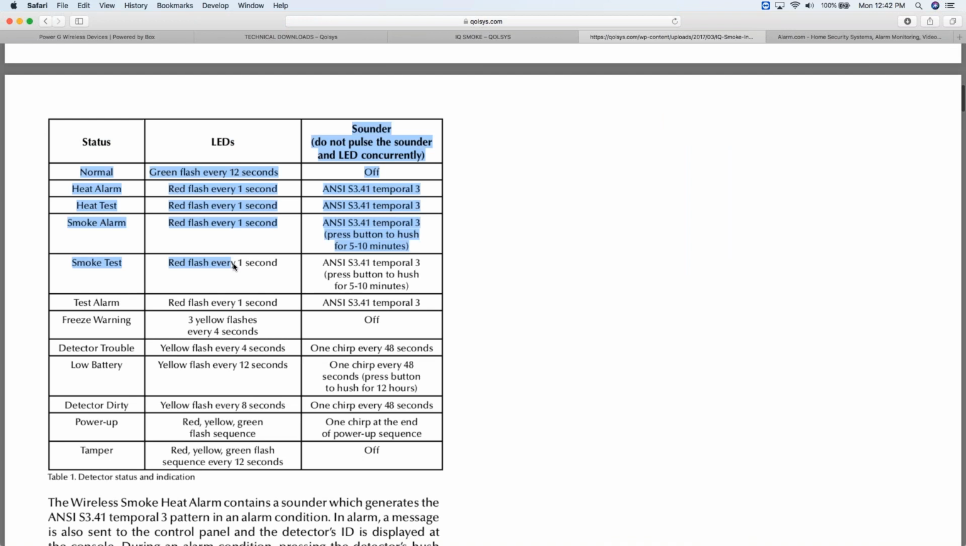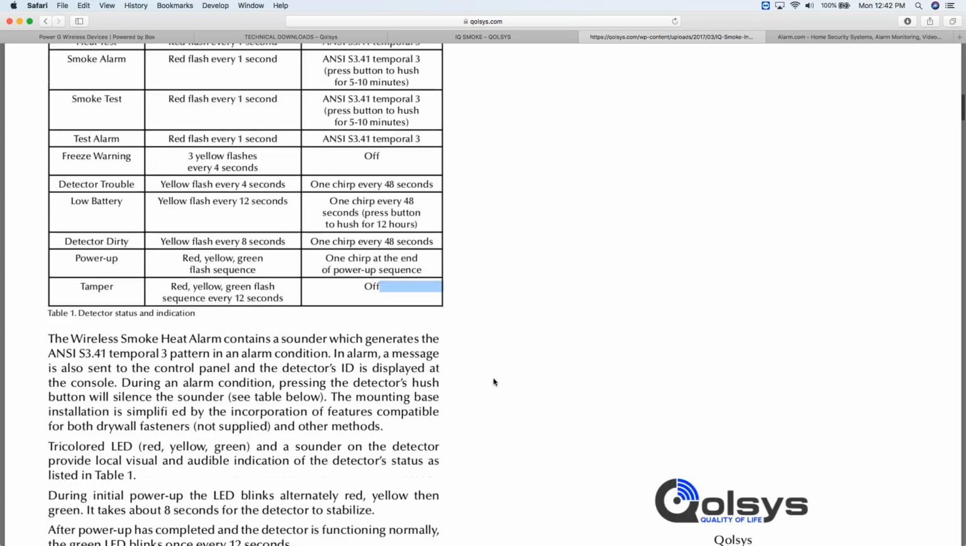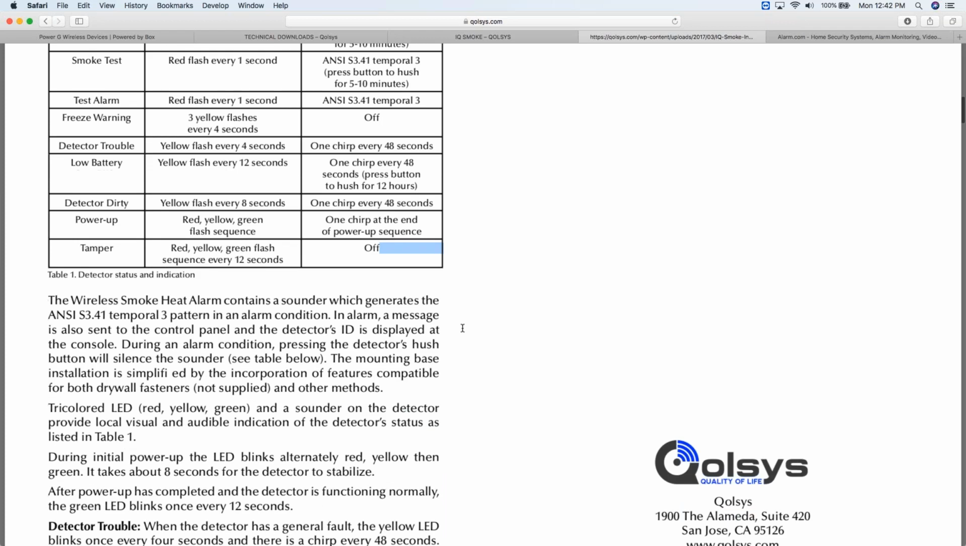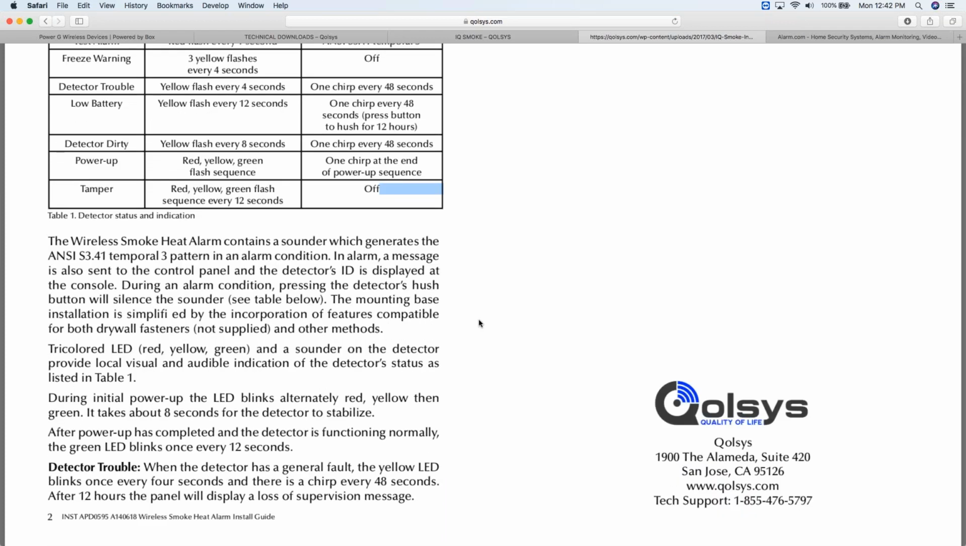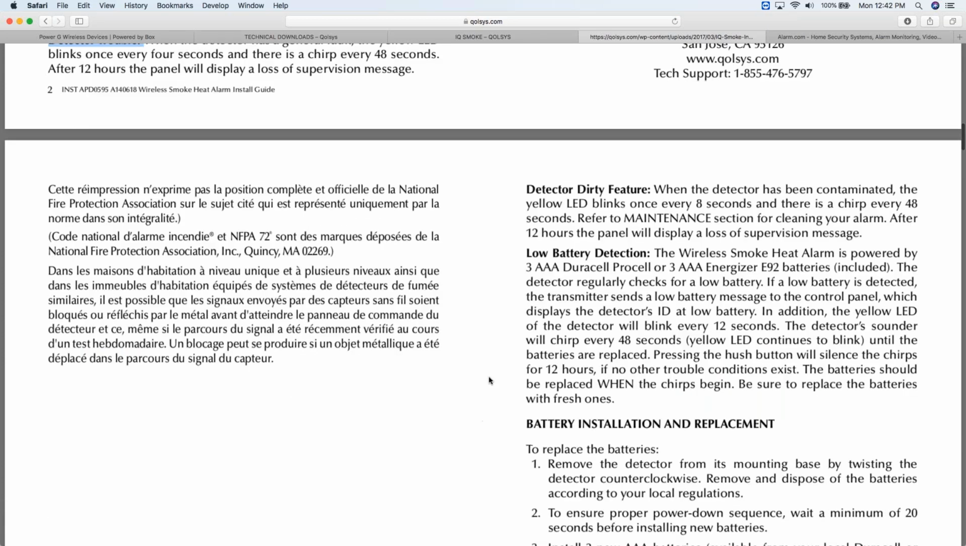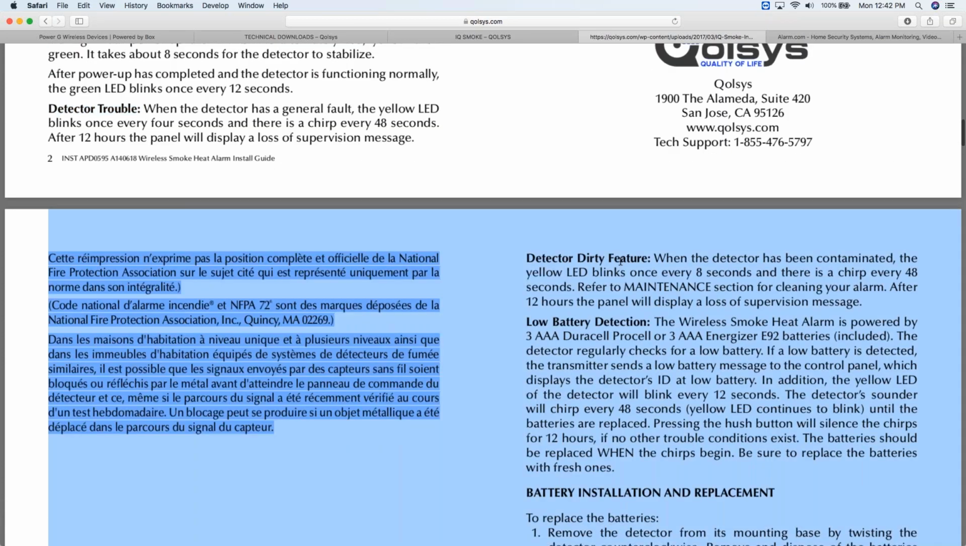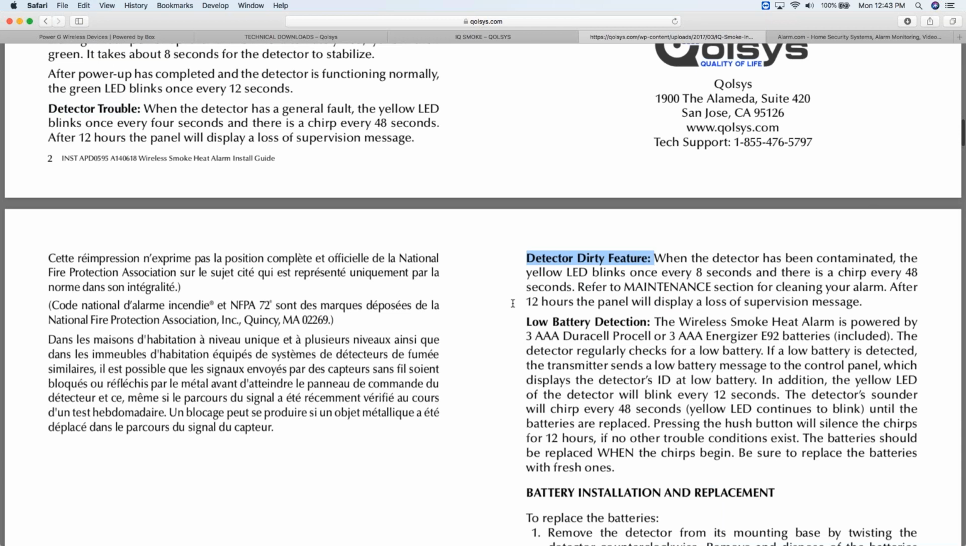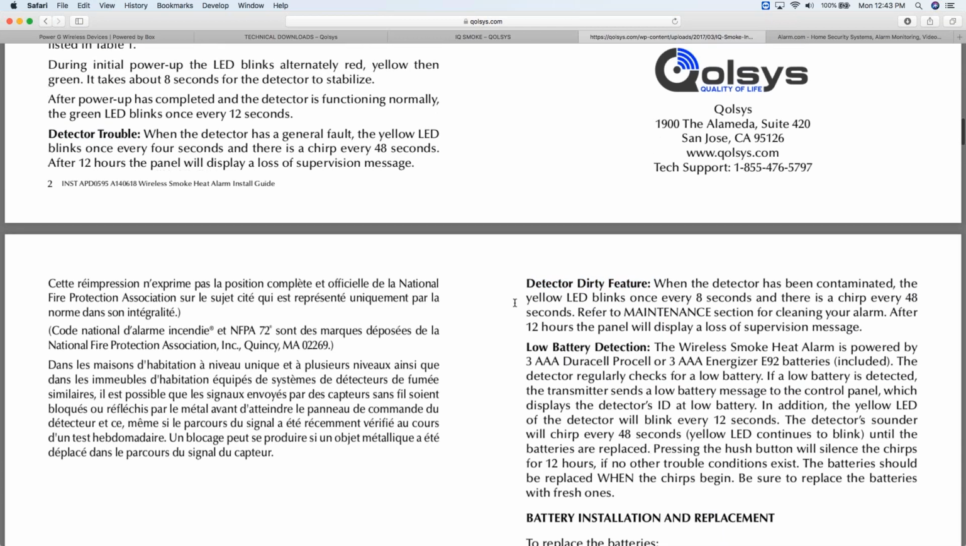So this graph, again, kind of going back to what we talked about with the carbon monoxide detector, is helpful when it comes to diagnosing a smoke detector, right? Because listen to this. So look at this. So if there's a detector trouble, let's use this example, right? Let's say the smoke detector is dirty, right? Believe it or not, these detectors can get dirty, right? In a home.